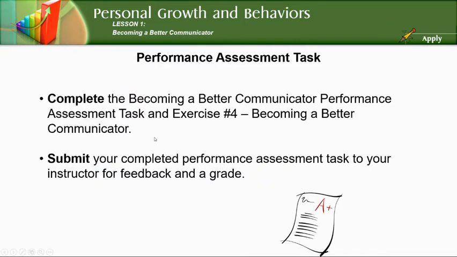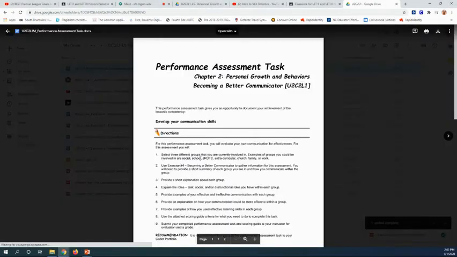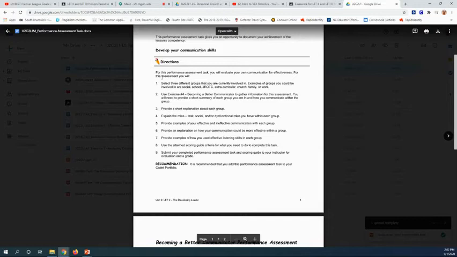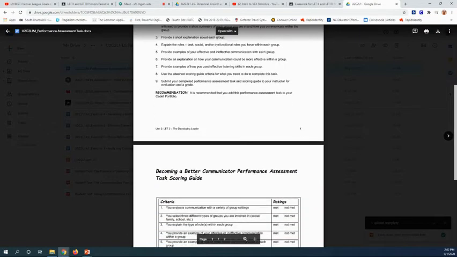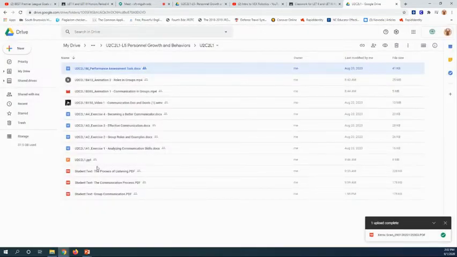All right, so you need to complete the performance assessment task. That, of course, is right here. Performance assessment task, okay? You need to answer as many of the questions that you can and put it down in the comments section, okay? And then that needs to be uploaded to the SMART portal.